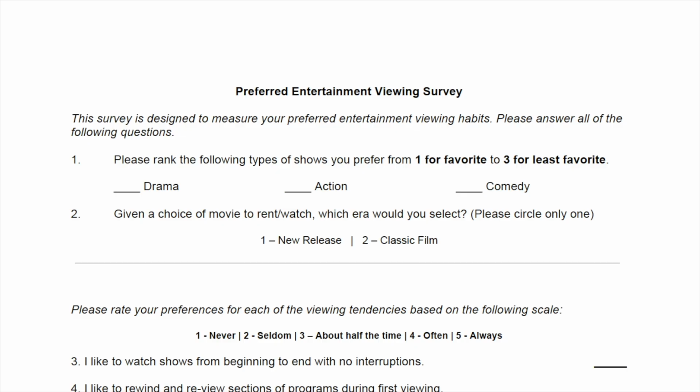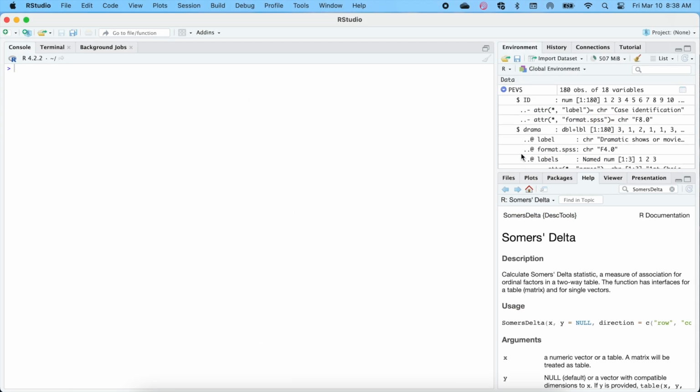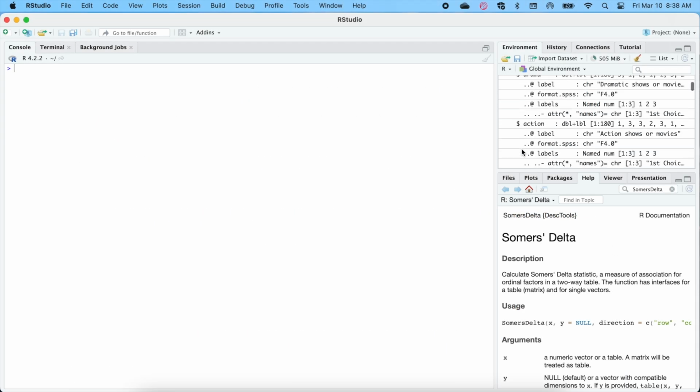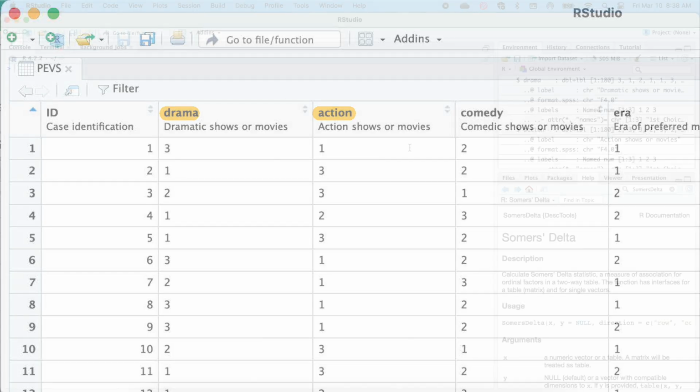In looking at the preferred entertainment viewing survey, any two of the response options for the first question regarding favorite type of show would be appropriate for this test. For this demonstration, we will use drama and action. With the PEVS dataset loaded into the global environment in RStudio, you would choose drama as the independent variable and action as the dependent variable.